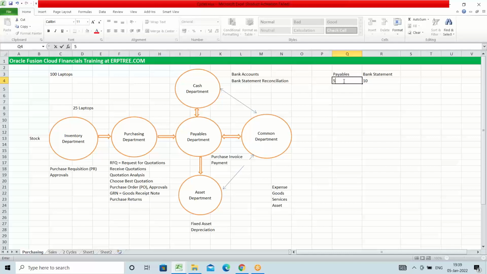They take the two records and verify them. This verification process is what we call reconciliation. The reconciliation we do between the bank statement and the payables department's payment information is called bank statement reconciliation. So this is a key responsibility of the cash department. This is how each department has certain responsibilities.